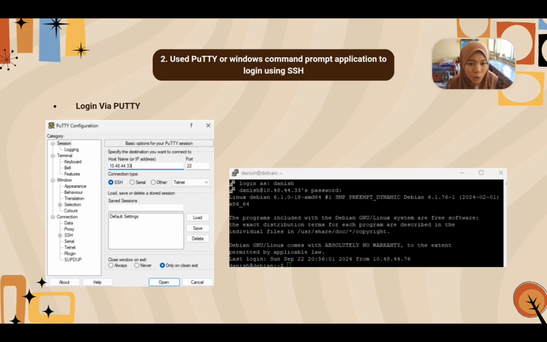You have to put your IP address into the column hostname or IP address, and then for connection type you have to choose SSH and then click open. So for the second picture, you can see that we already logged in SSH using PuTTY. Here we use username Danish, and you can see that the command prompt is already changed to Danish at Debian. So here you can see that our login using SSH by using PuTTY is already done. Thank you.